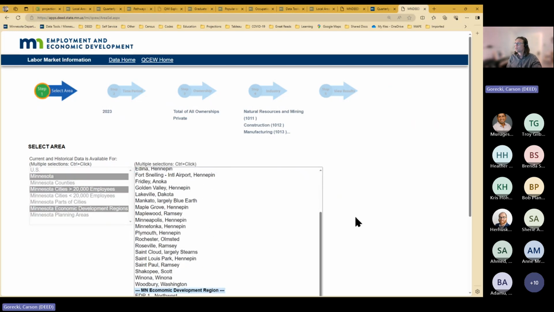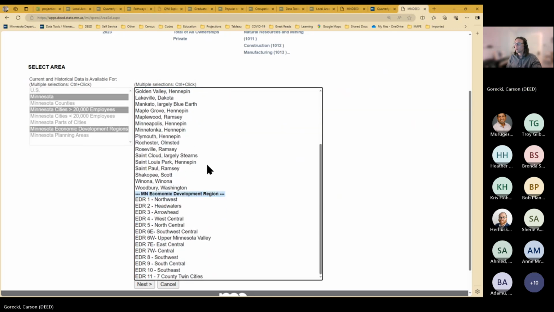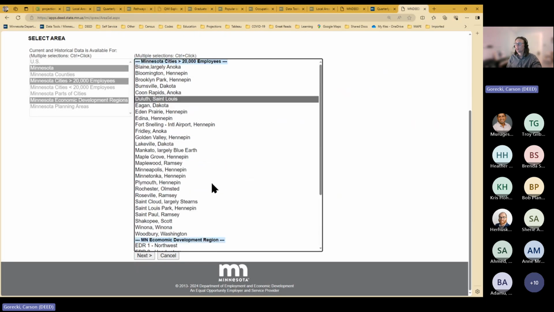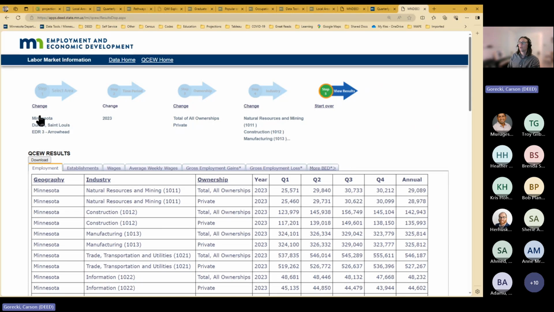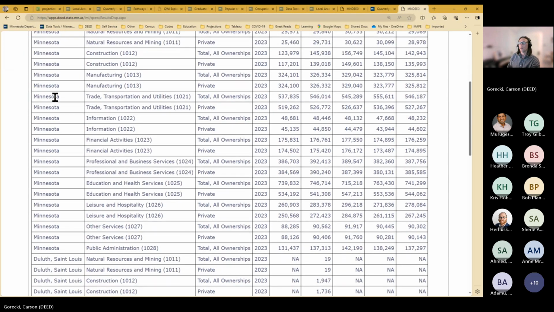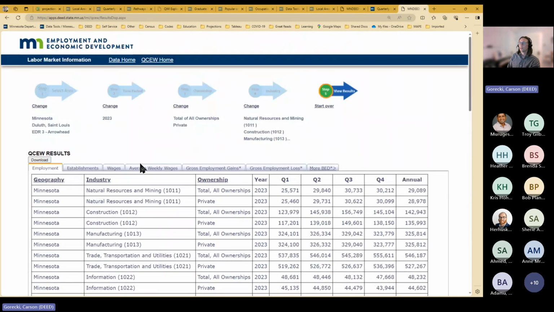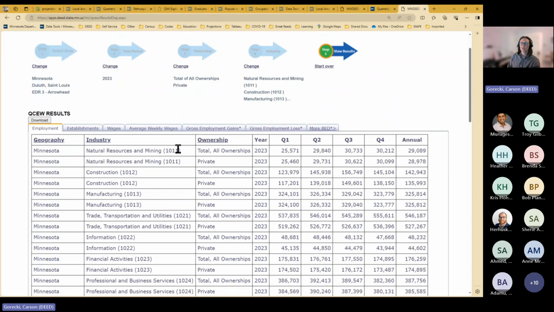So then it gives you the list within those types again. So Duluth, Arrowhead Economic Development Region, and you'll notice that Minnesota is not selected in here. If you select it in this window, it'll automatically go through. So don't be worried that you don't see it. So I'll hit next. And then what I should see is the 3 different geographies here on the left, Minnesota, Duluth, EDR3. And the default is to show you these, what we call super sectors, these big industry organizations.